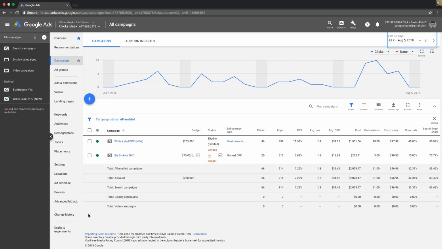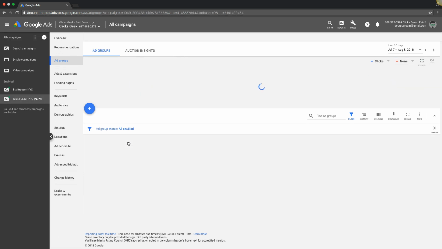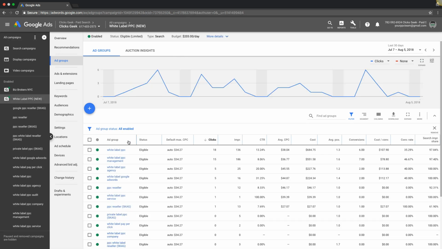Alright, so we're going to dive right in right now. Give me 1 second here. We're in our agency account at this time because that's the campaign that has data, and we're going to go optimize our white label PPC agency campaign. So the first thing we're going to do is look at our keyword bids. So we're going to log into our campaign. You should see your ad group level here.